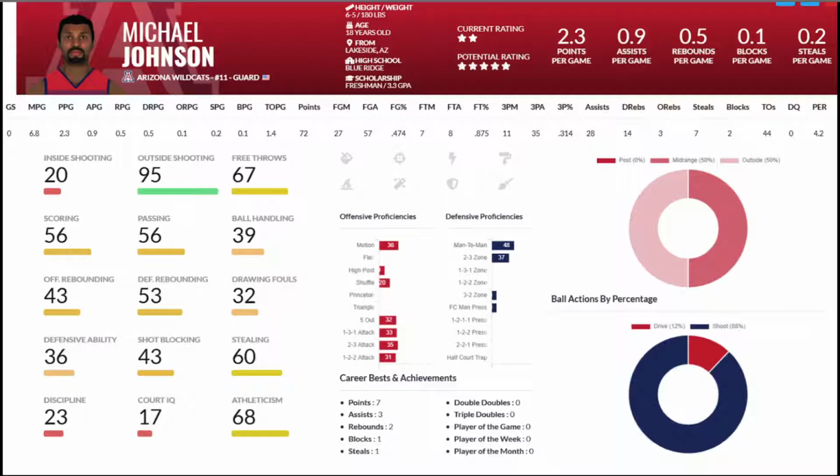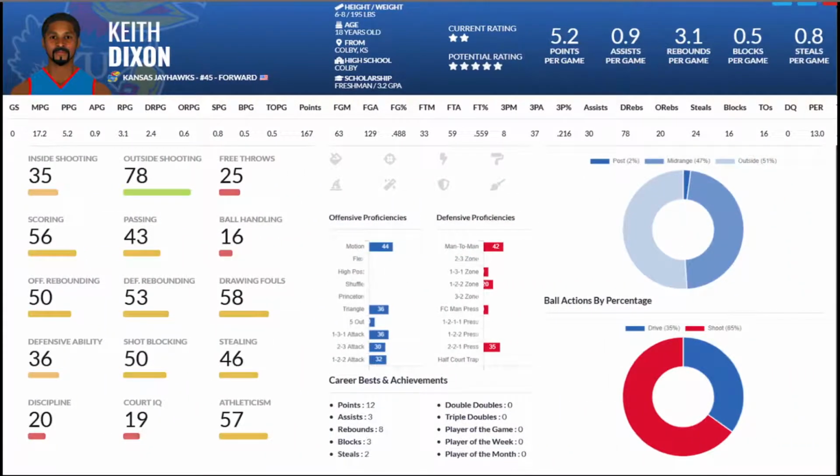Defensibility is suspect, but that outside shot, I think someone might take a little punt on him because he has size and he has outside shooting, which is something that every team will want to try and get, want to try and develop. So that to me is why he's in there versus undrafted. Then we move on to Keith Dixon from Kansas.